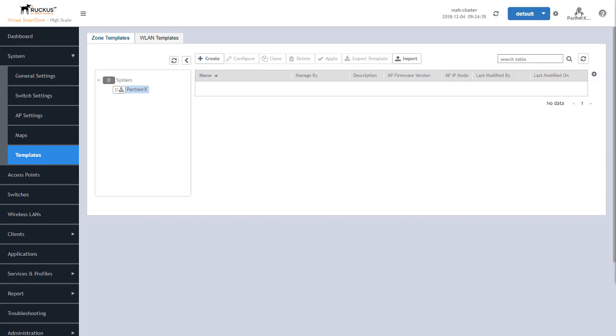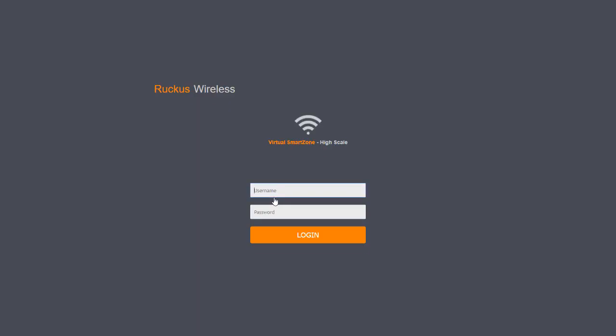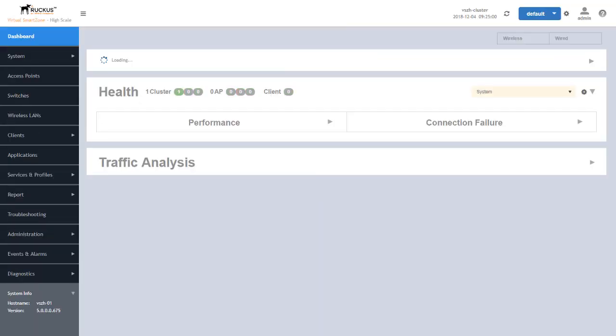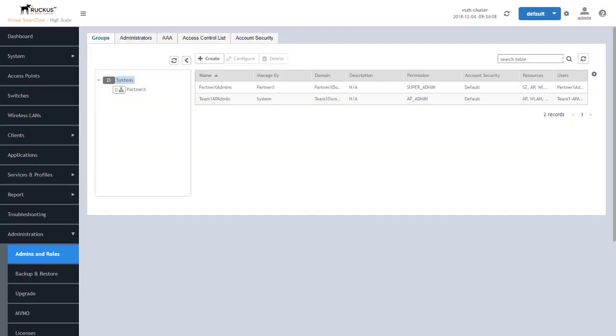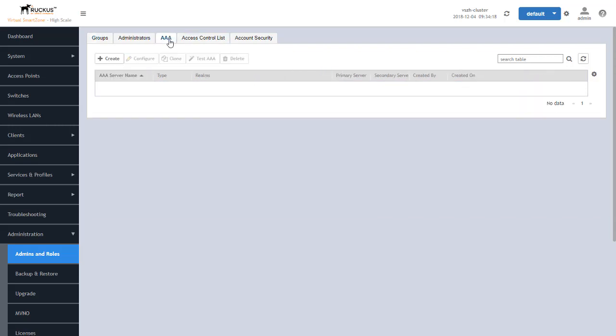So let's go ahead and log back out of this and log in with our real admin login, our global admin login, and take a look at some of the other options available to us. Back here at the Administration tab, instead of using a local administrator database, administrators can be authenticated against an external AAA server. That can be a RADIUS or a TACACS Plus server. So let's go ahead and take a look at that configuration here.